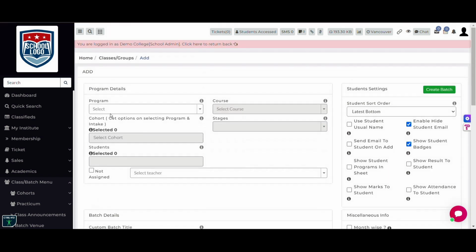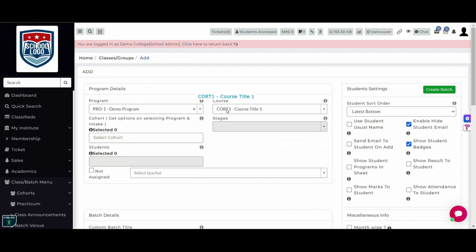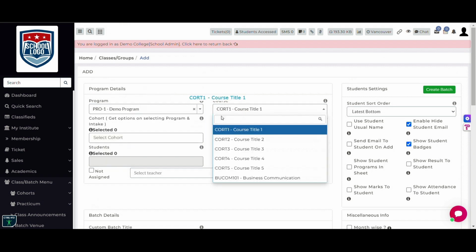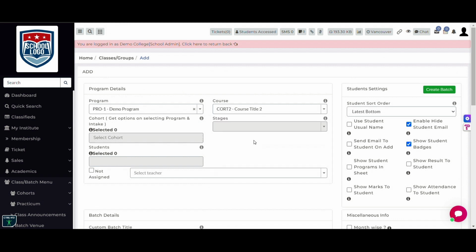In the form, the first field will be to select the program for the batch. Choose the program for which you want to create the batch. The next field is to select the course. The courses related to the selected program will appear here. Choose the desired course. The next field will be the code. Enter a code for the selected batch course.